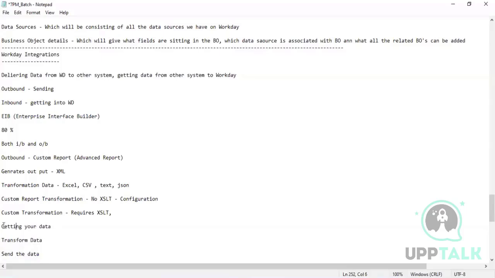One is getting your data, meaning getting data from Workday. How? Through a report, you'll be getting the data that sits in Workday. Once your report is giving data to the integration, transform the data, because that generates an XML format, right? If you don't want to go with XML, transform the data either through custom transformation or custom report transformation. Any of these two options you can use. Once data is transformed, you get clean data, then send the data to the target system, which is your delivery system. So these are the three steps that you'll be performing.